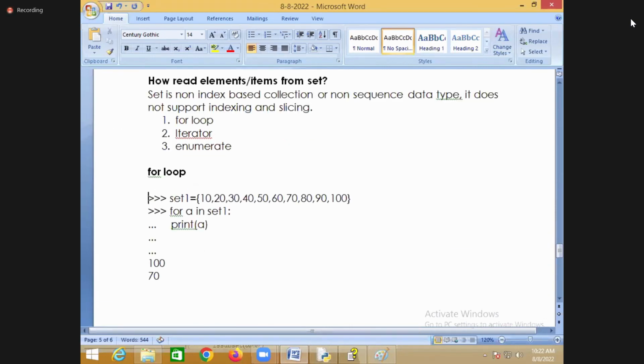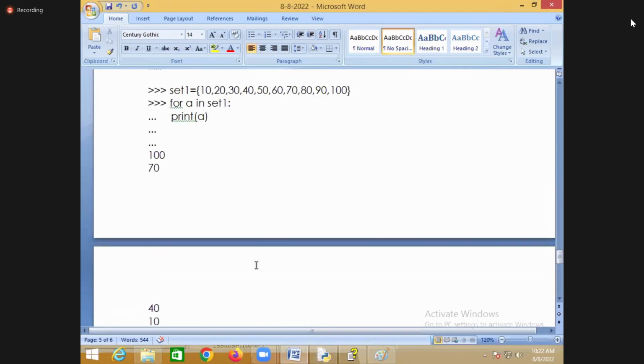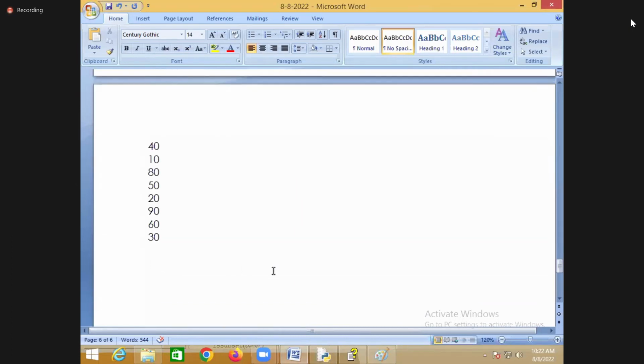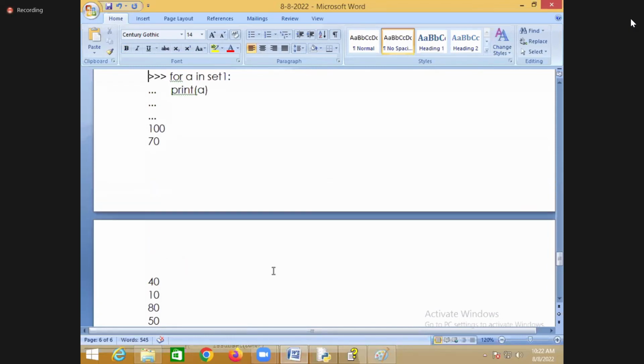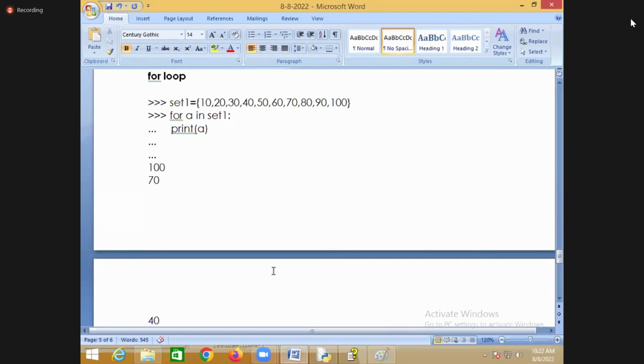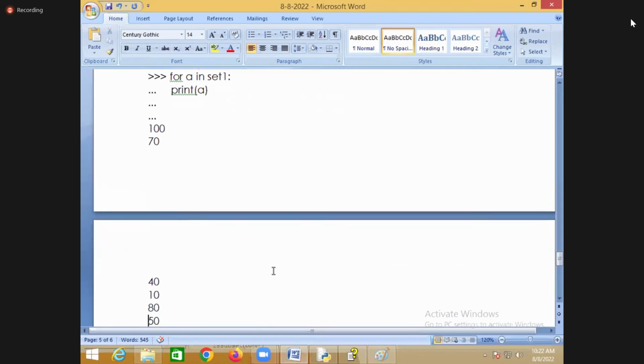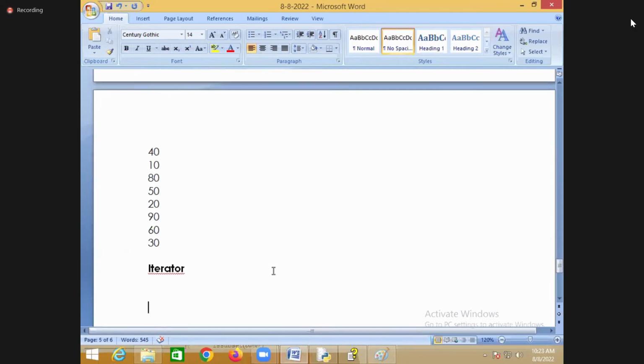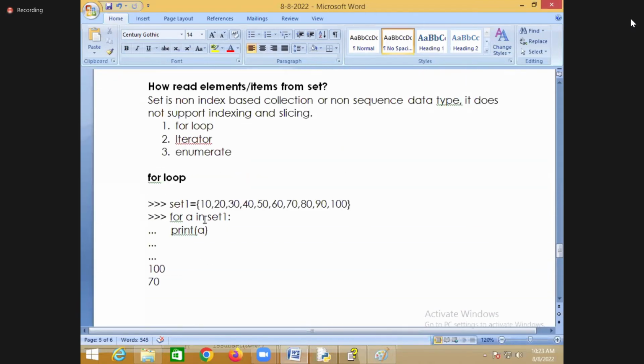A non-index based collection, how do you read it? You read it with the help of a for loop, or you can read it by using an iterator. The for loop will read all the values. But I want to read one value at a time. How can I read one value? I can read one value with the help of an iterator.